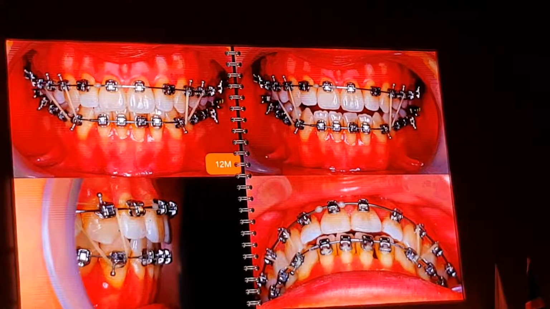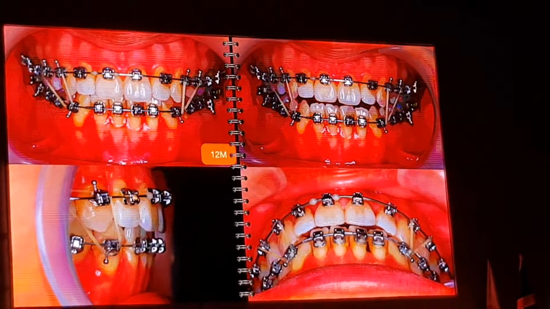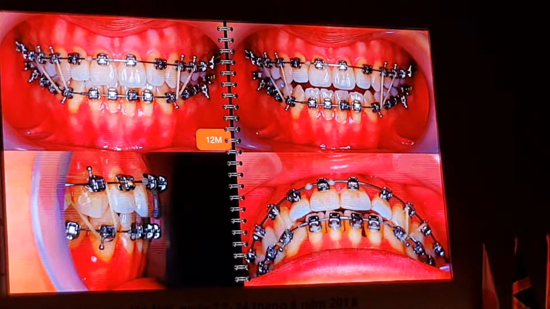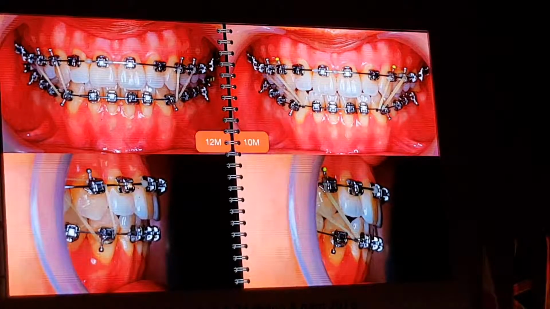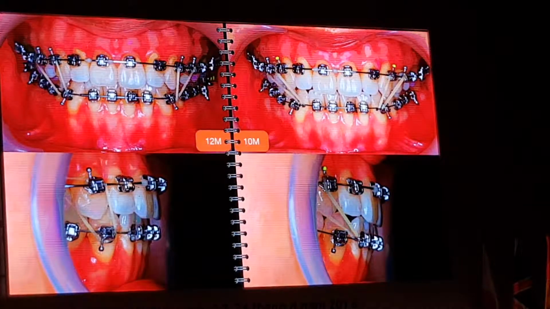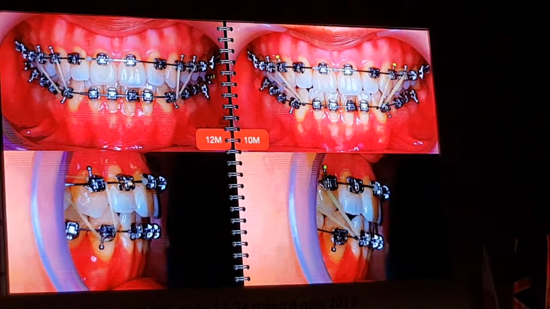So now it's 12 months in progress. You can see I still keep light triangular elastics. If you compare from 10 months to 12 months, you can see the bite is deeper in 12 months.